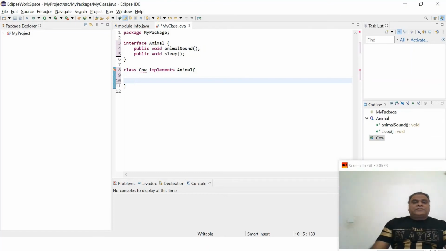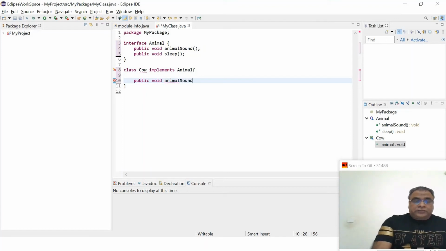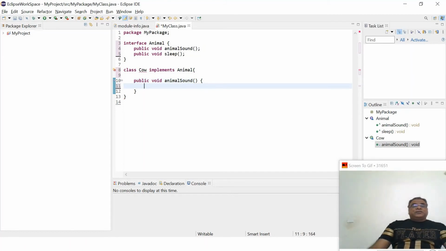So let's have the animal sound. See, I am going to implement it. Our method is public void animal sound. I can write it here: public void animal sound, I am going to implement. This is the method. So this method I am not going to implement here.